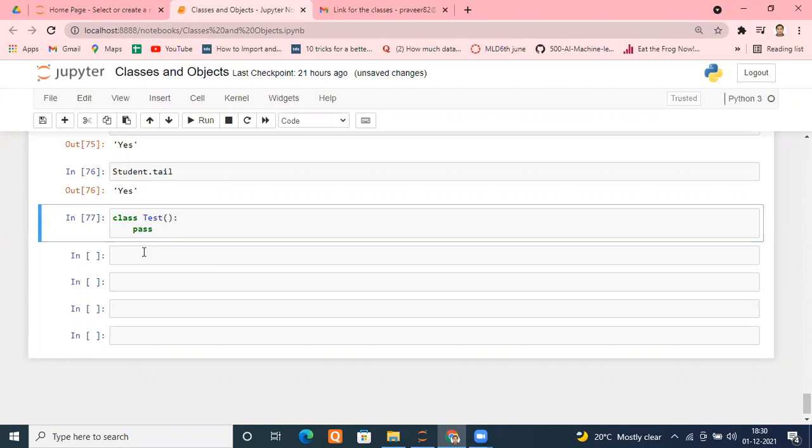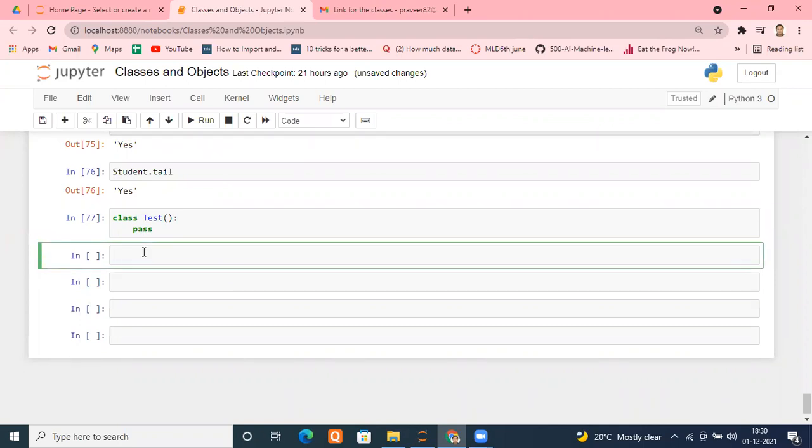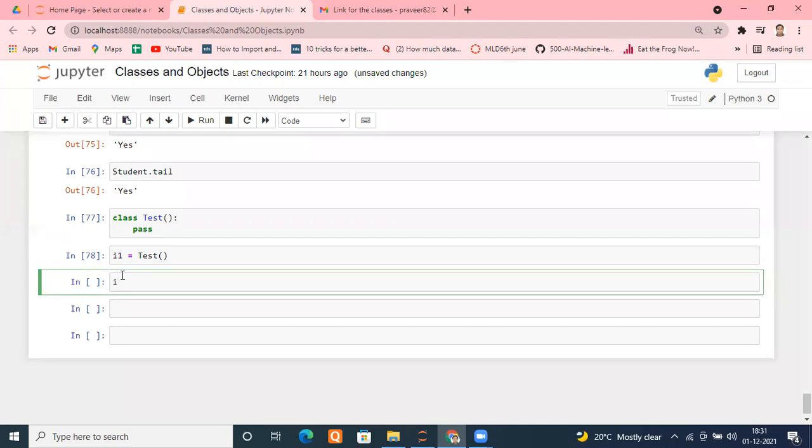Now see what is going to happen. I create an instance of this class. The instance name is, suppose, I1. How would we create the instance? Test, brackets. The first instance has been created. Let me create a second instance, I2. Or let it be I1 first of all, I will create the second one later.